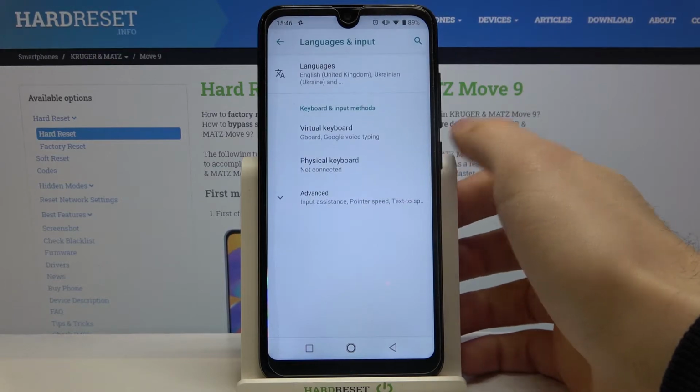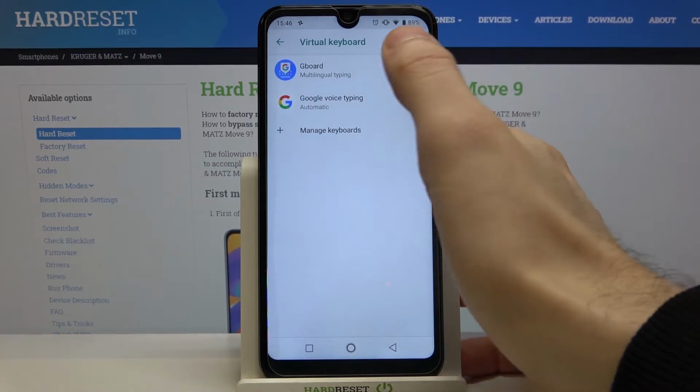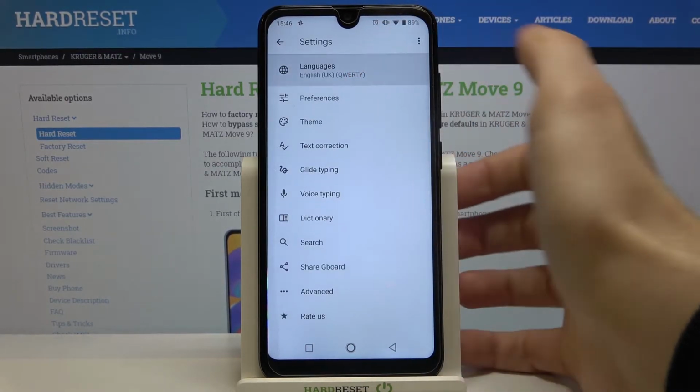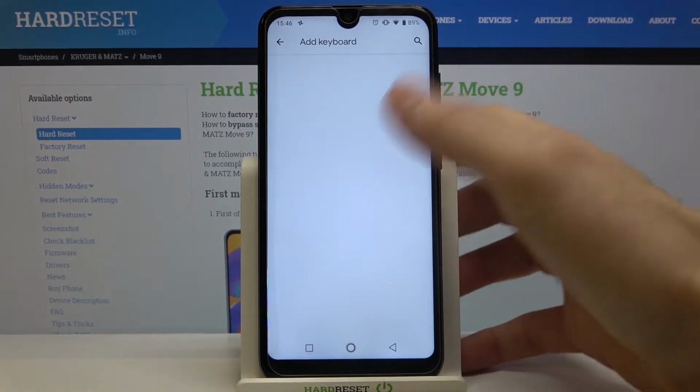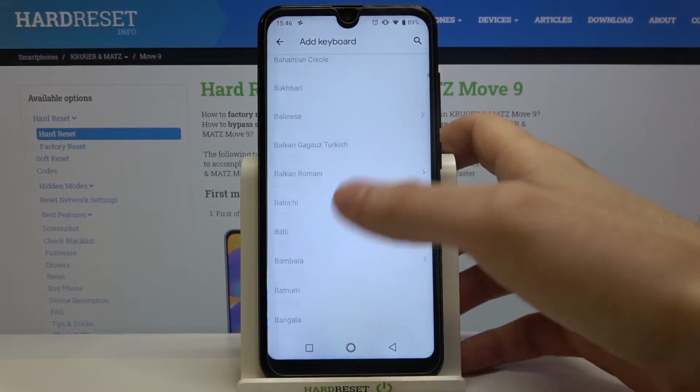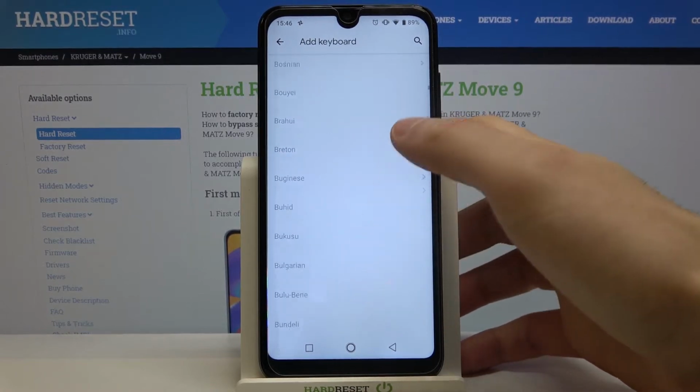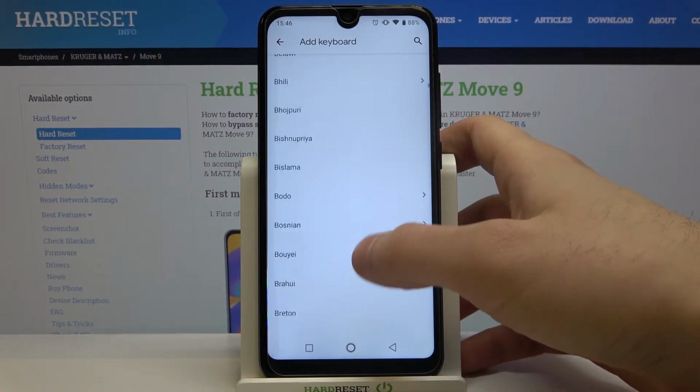languages and input, virtual keyboard, Gboard, languages, add keyboard, and here you can see the whole list of languages in which you can type on this device. As you can see, it's pretty big.